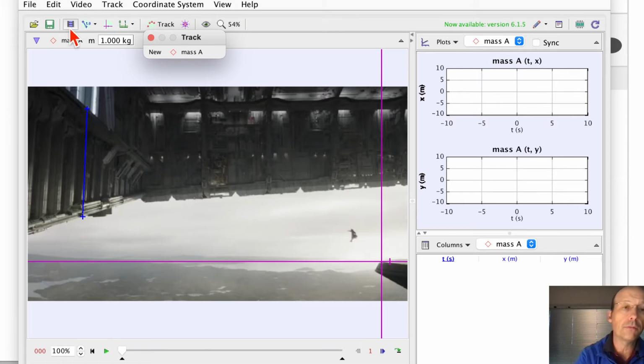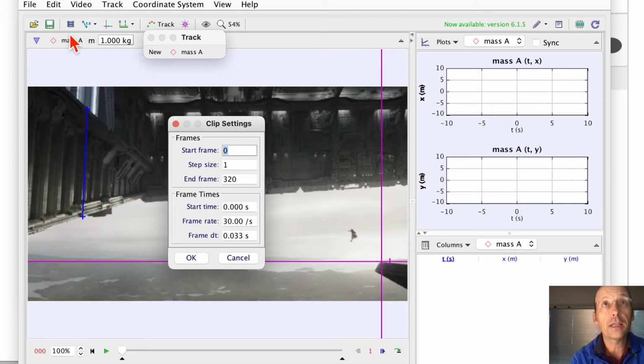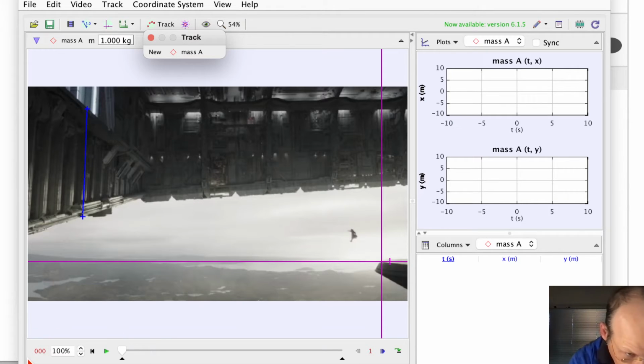If you have the whole clip in there, sometimes it's easier to go up here, click the clip settings, and click the start frame to the one I'm on. I'm on frame 0 anyway, so it doesn't really matter. Which I'm kind of surprised. So now I'm going to click this again just so it's highlighted.